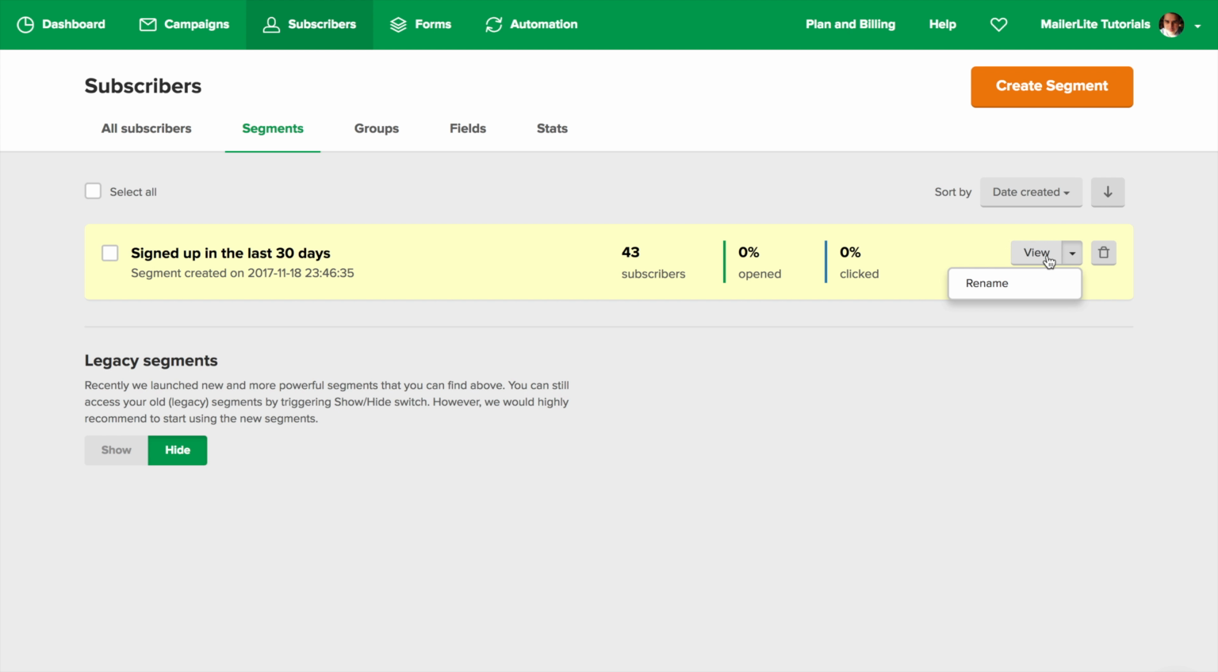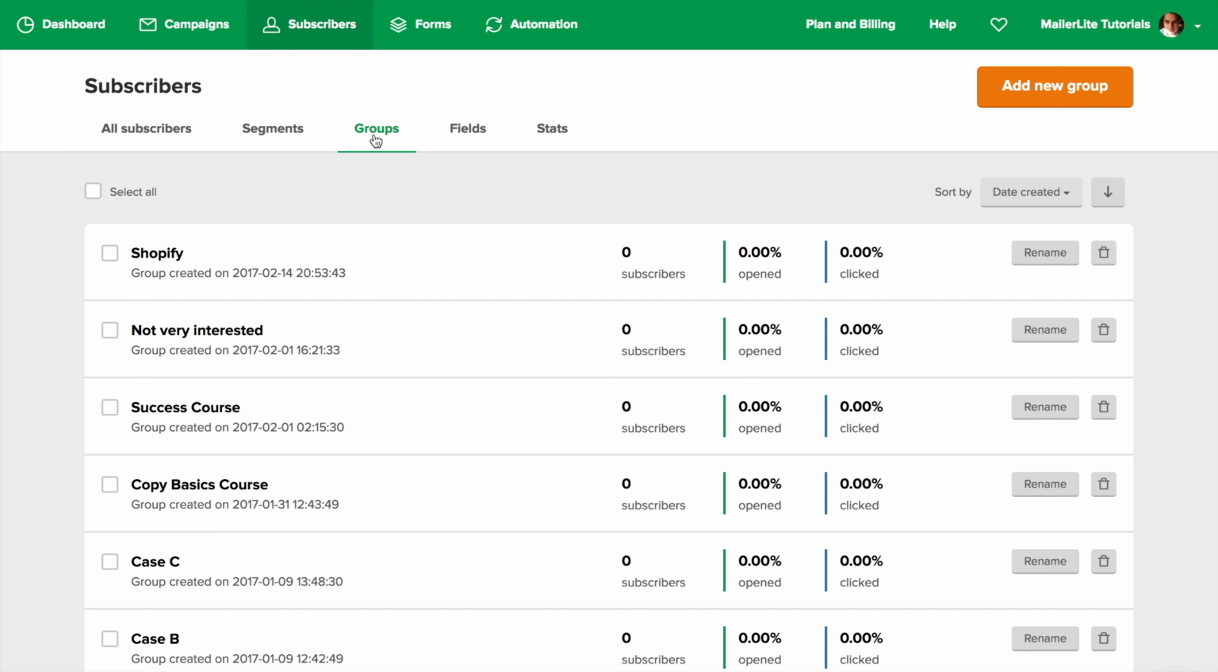You can also group subscribers by using the Group tab. This works exactly like tags. You can create a new group by using this button here. And you can add new subscribers to your group by clicking the group and then using this button here.